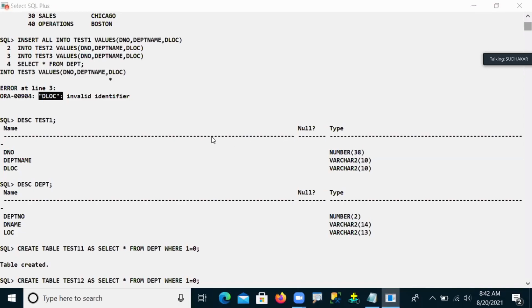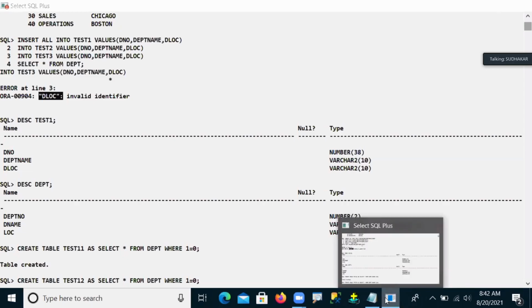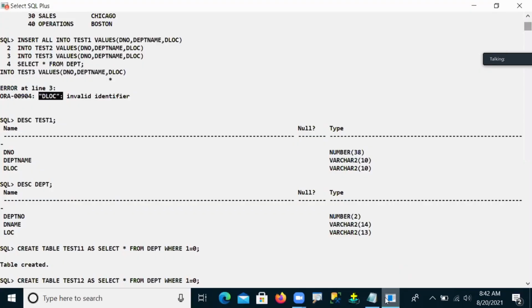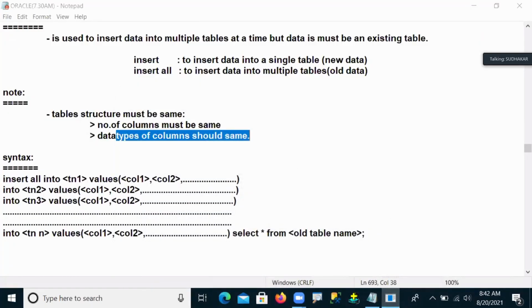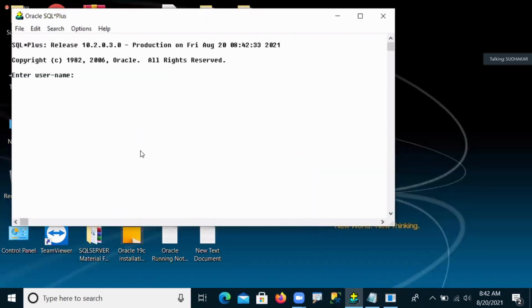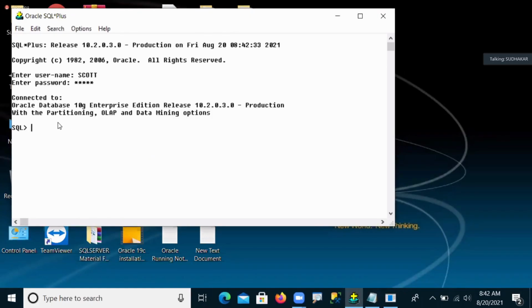Data types are everything the same. Let me see, I will take another version. In another version also the same problem will come, it means we should copy the same structure as it is. Here also the same problem is coming out in this version. So I'm taking database 10G Enterprise Edition, and in this also we try it.